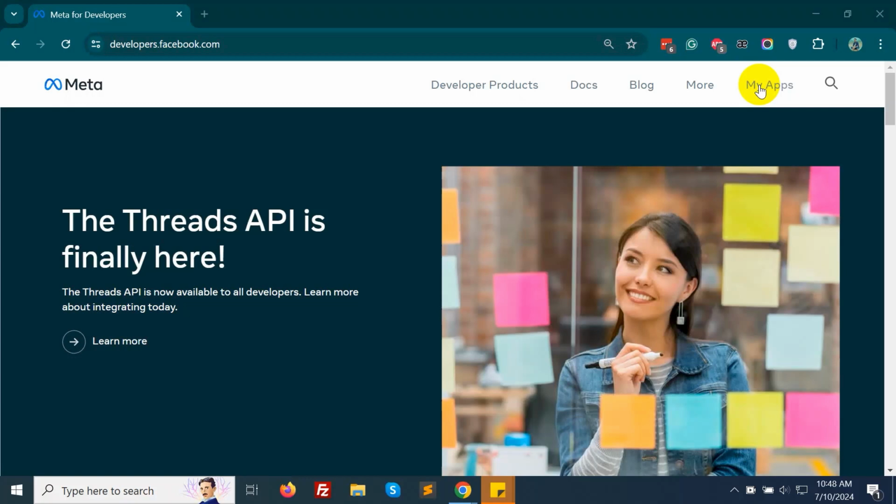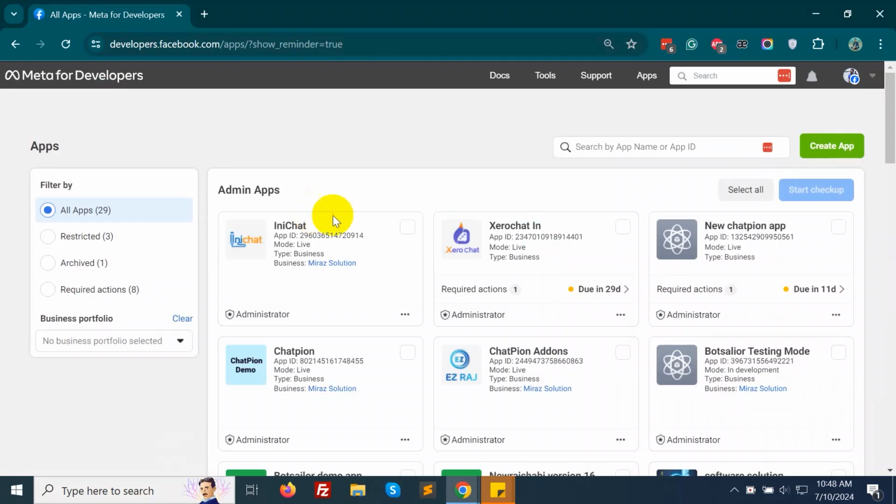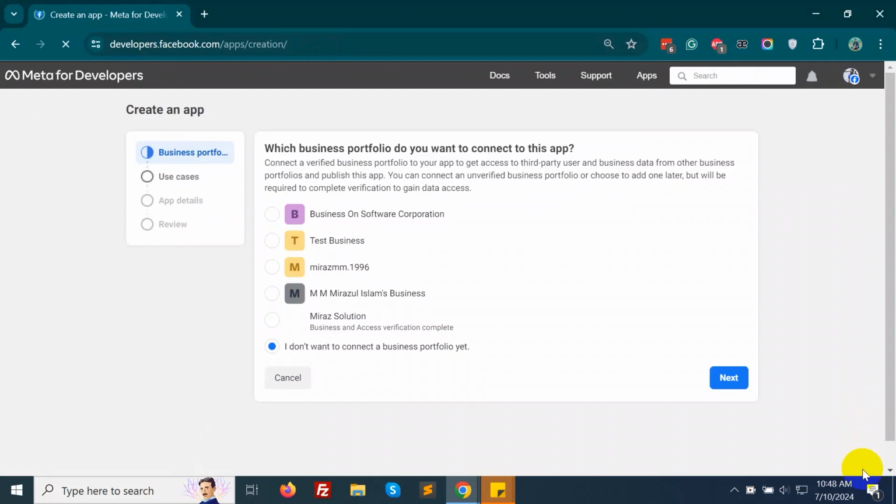Go to developers.facebook.com and click on My Apps. You need to create an app first, so click on the Create button to get started. After that, you will have an option to connect a business portfolio, or you can choose to do it later. I'm going to choose it later because I have some things I need to show you first so that you can understand how this works.